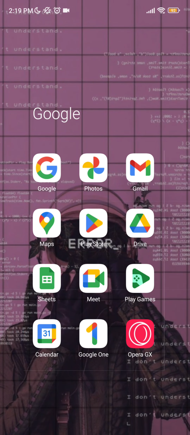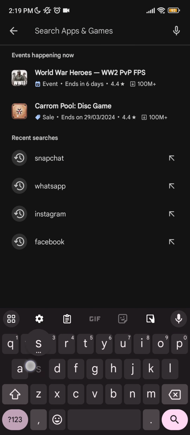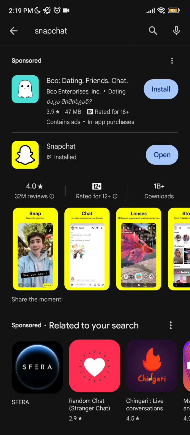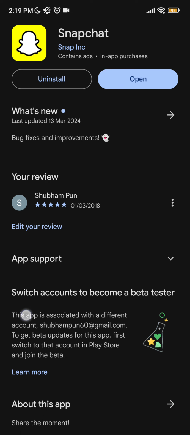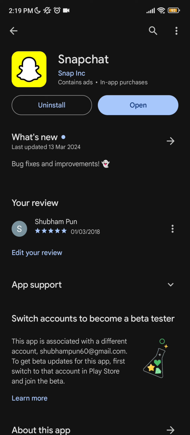First of all, go to your Play Store or your App Store and search for Snapchat in the search bar. And after you have searched it, open the Snapchat profile, and as you can see, my Snapchat is on the latest update. So if it is not updated for you, then you should update your Snapchat.